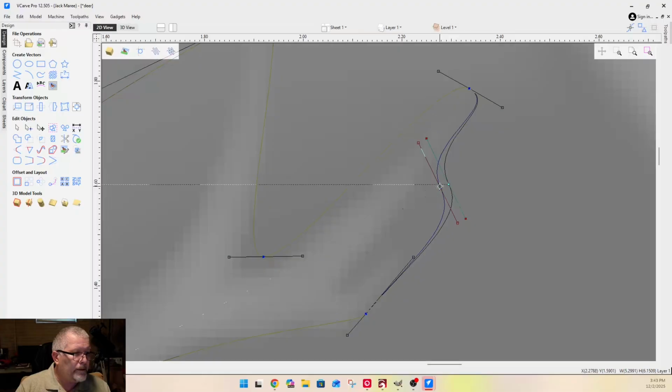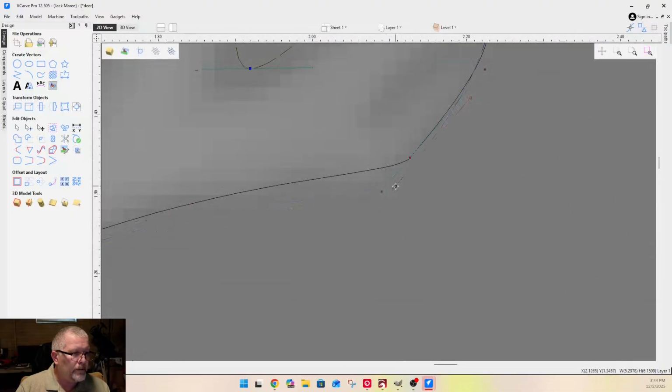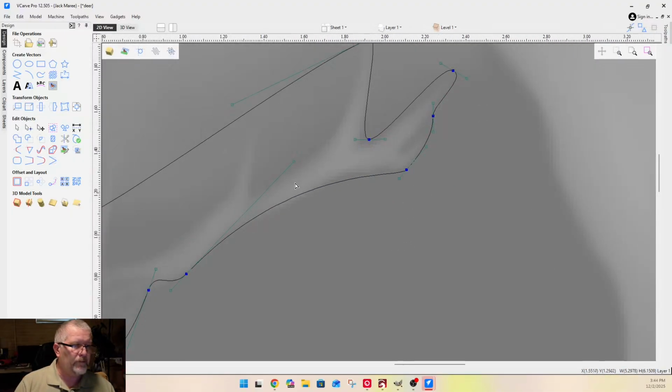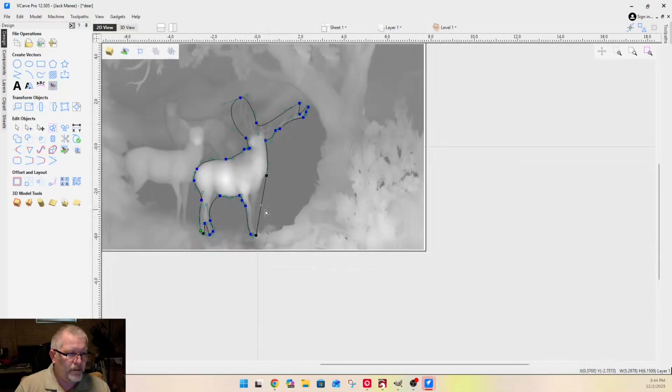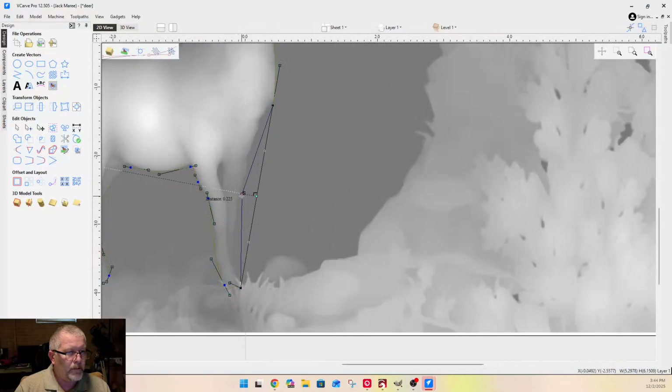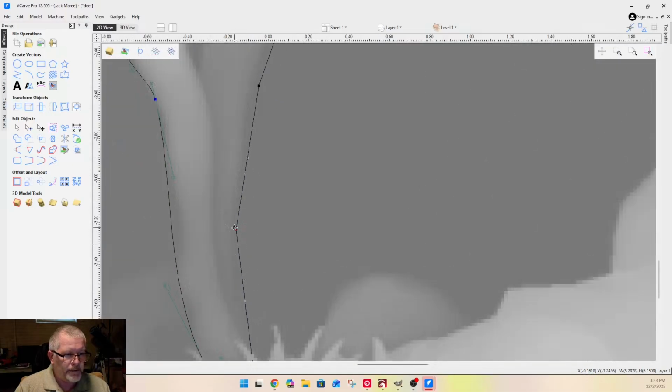You may not even want it that tight. It's completely up to you how you want it to carve. But once you get it all traced out exactly how you would want it to carve, we got some straight lines here right there. We want to hit the S on here and make these smooth.